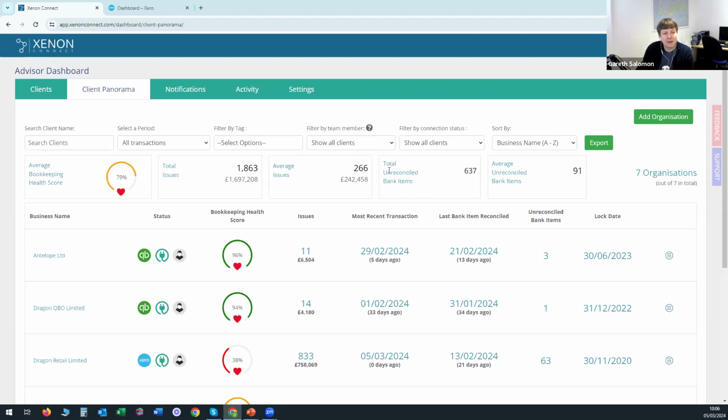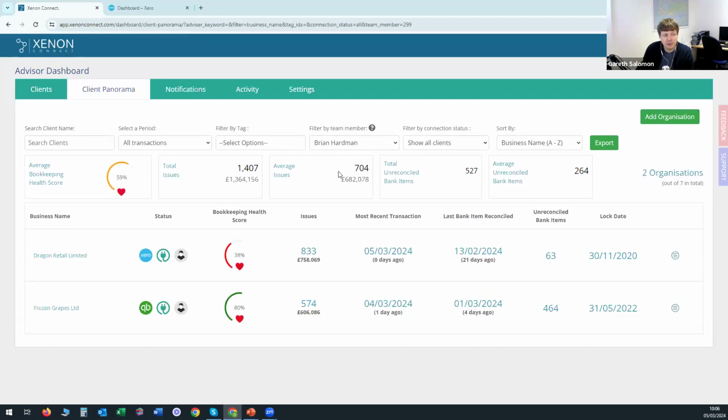But let's say, for example, we want to have a look at how one team member's doing for the clients they're actually allocated to. You could filter by Brian Hardman in this example, 2 clients. And you can see the average bookkeeping health score for that individual team member's clients, and the total number of issues. So it's a great way of comparing how team members are doing and whether they need extra assistance, for example. You can export this report as well, as you'd expect.